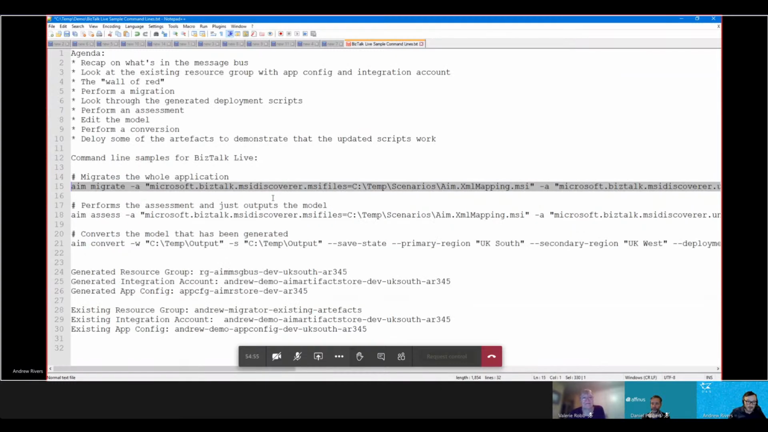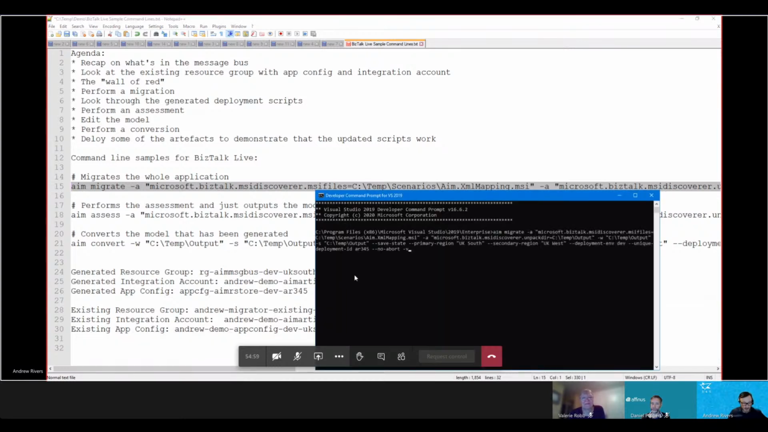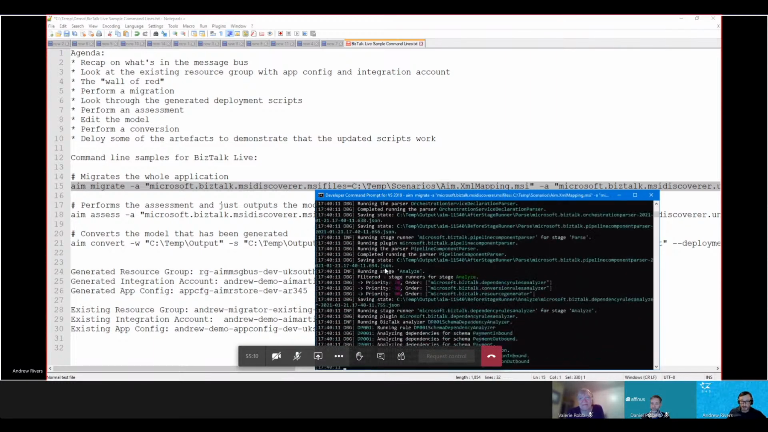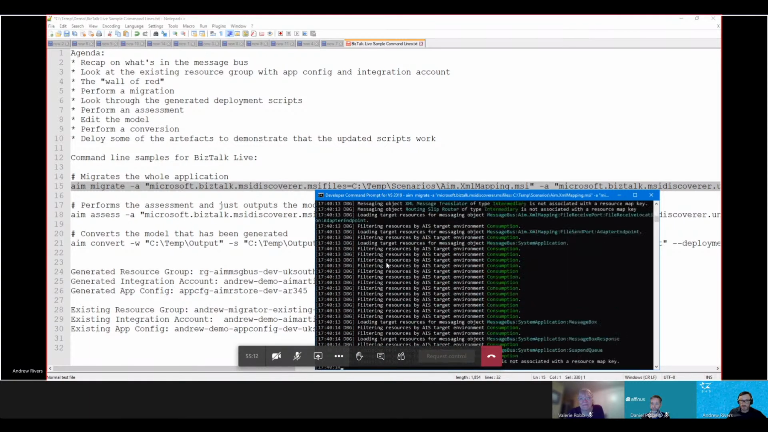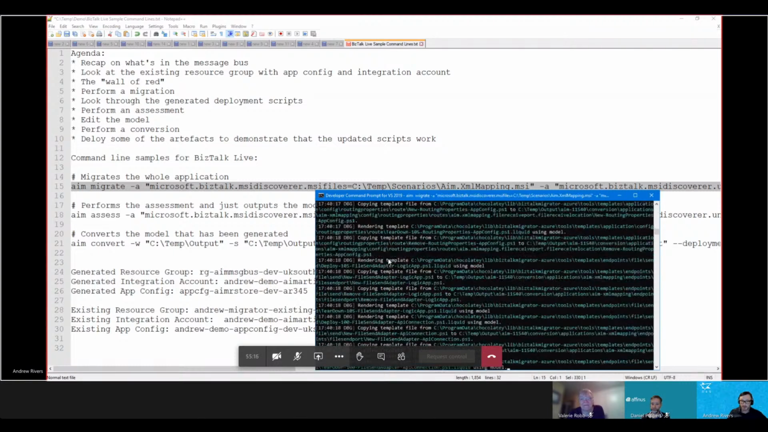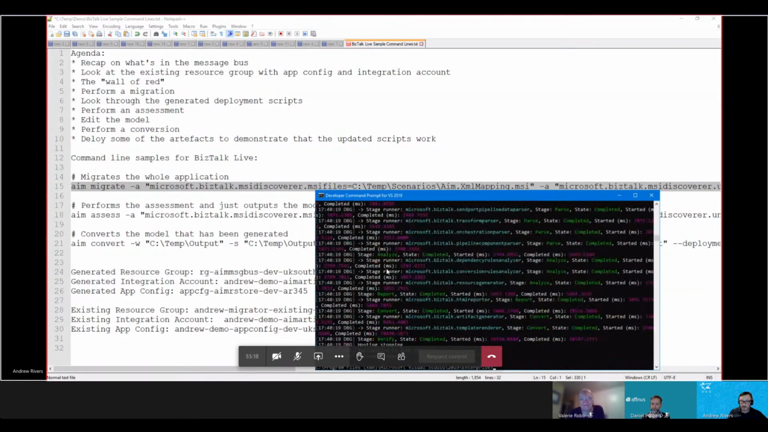I've got a few command lines here that I'm going to run that are going to migrate one of the standard XML mapping scenarios. So I'll run that, and then that will go through the migrator. This is using the aim migrate, so this is doing the end-to-end process. And this is going through the generation now.